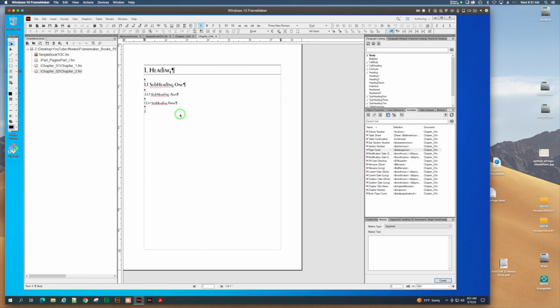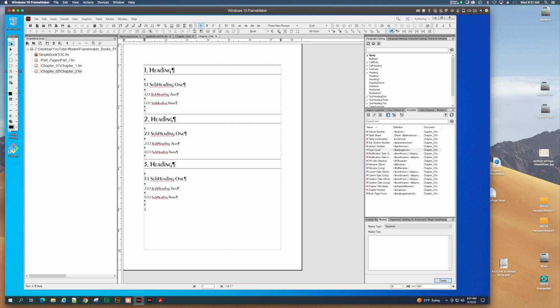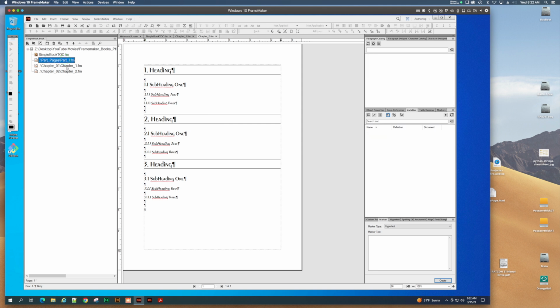Come down here, hit return, or hit paste. Okay. Heading 2, and then one more time, heading 3. So you see that the numbering is working for the document. All right, and now for part, I'll get to part in a second.